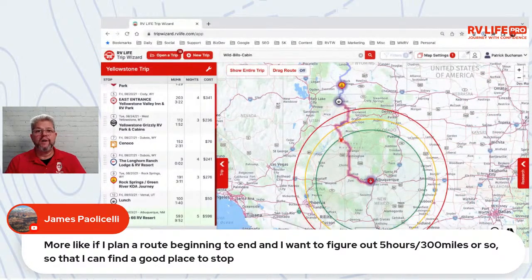It's the number one feature of RV Trip Wizard. It's called the driving radius. We've got a video out there on how to use it. That should be exactly what you're looking for. All right, love that question.